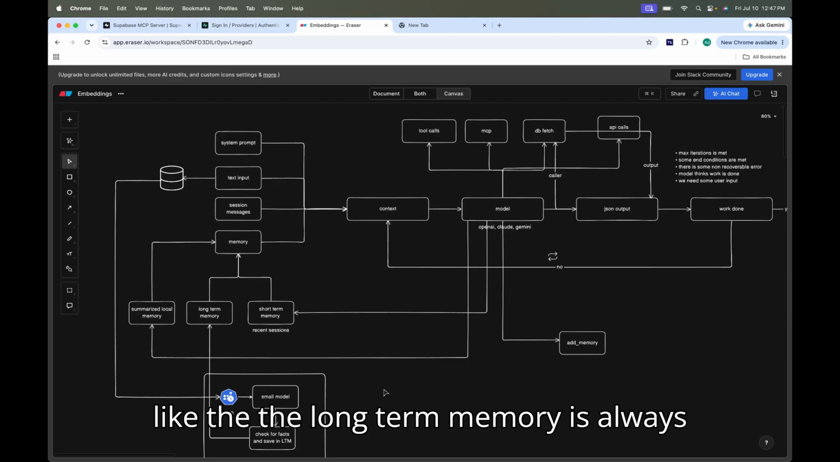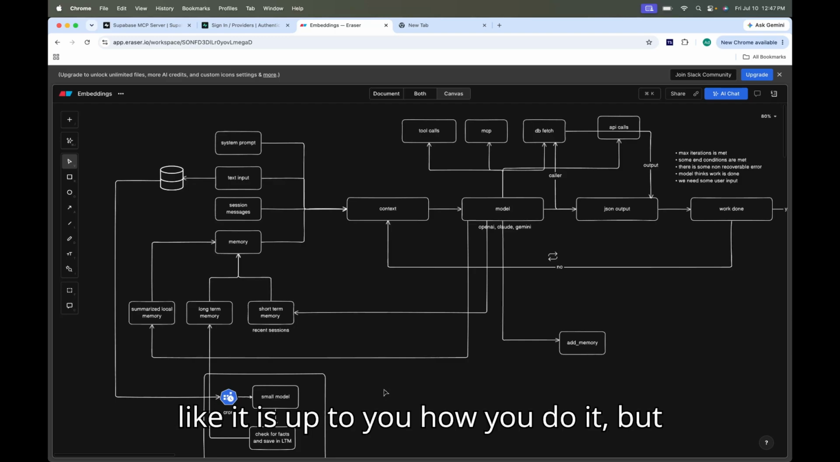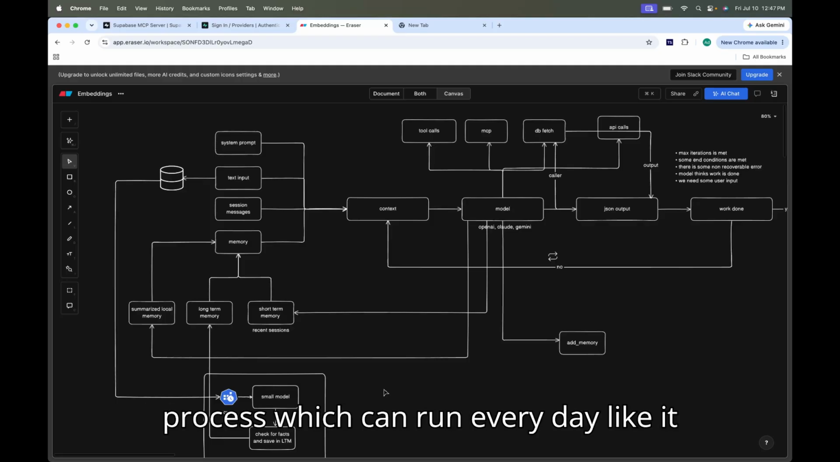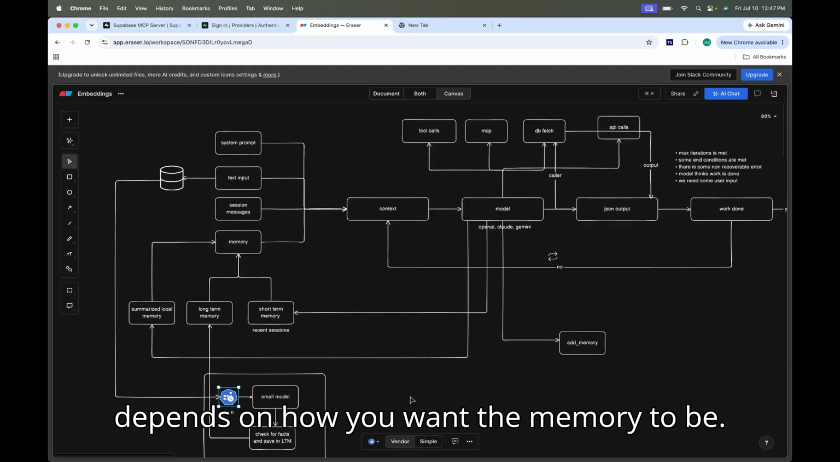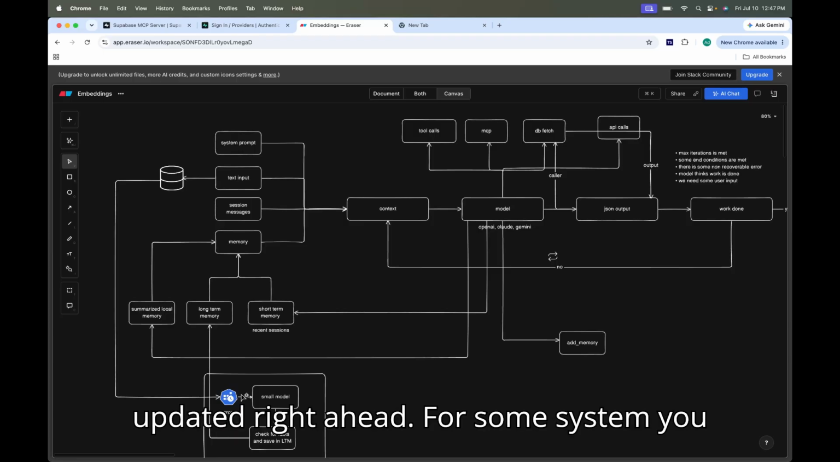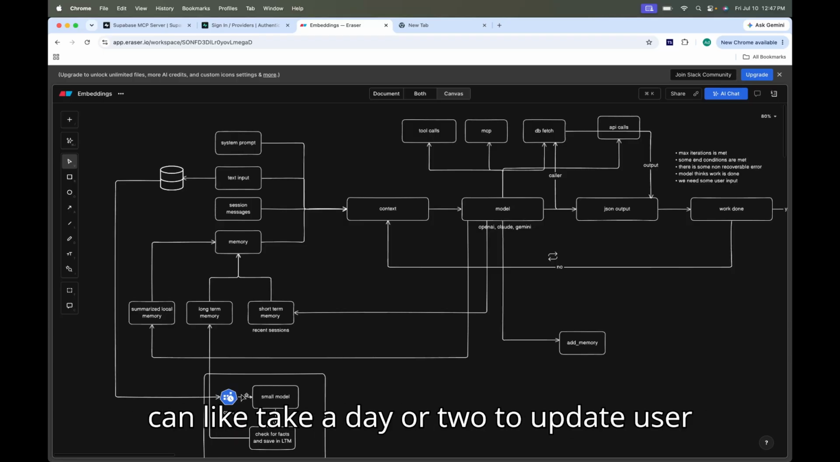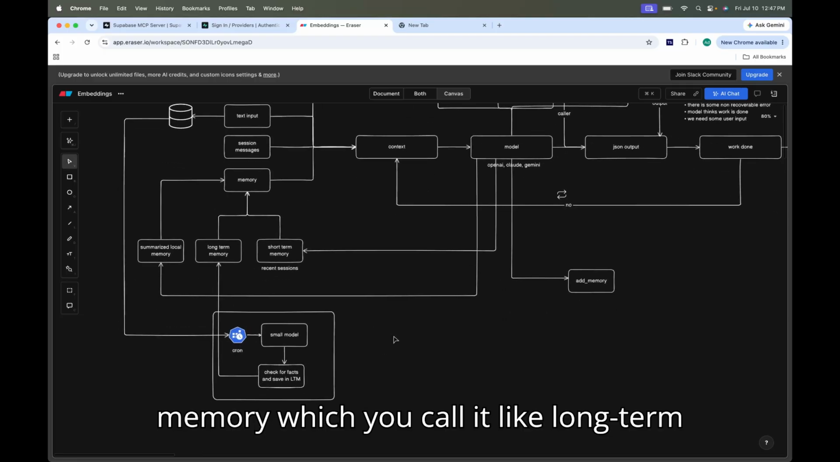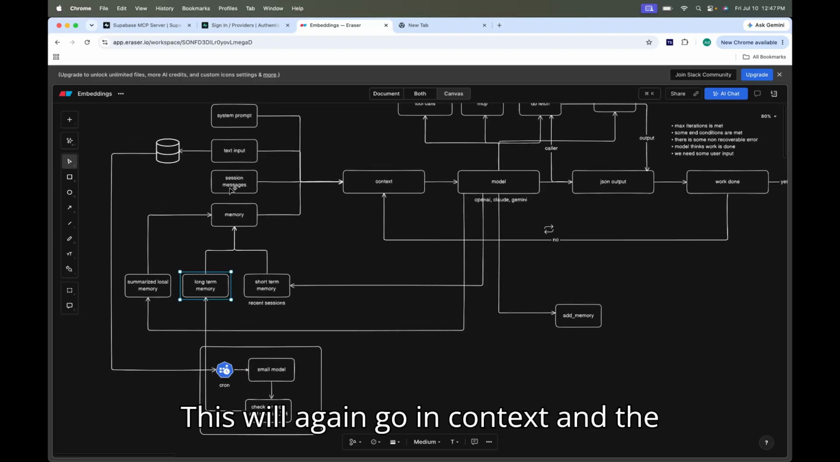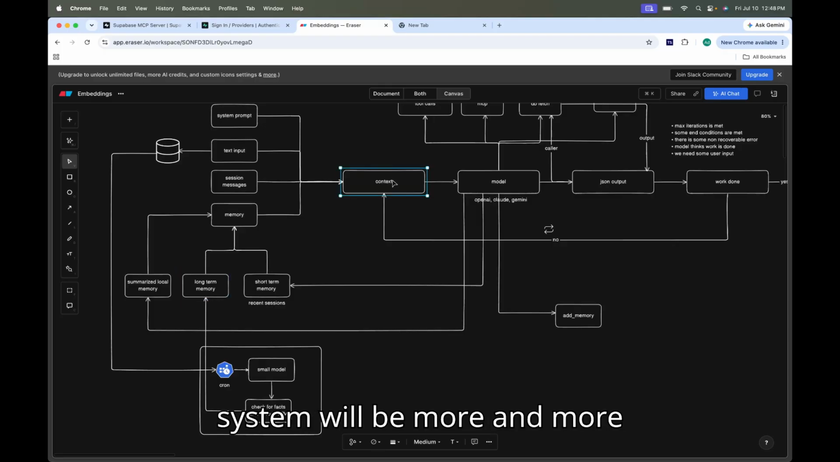Long-term memory is up to you how you do it, but it's mostly updated by some background process which can run every day. It depends on how you want the memory to be. For some systems you want the memory to be updated right away. For some systems you can take a day or two to update the user memory, which you call long-term facts. And then whenever the user comes in the next session, you can just use this memory. This will again go into context and the system will be more and more personalized.